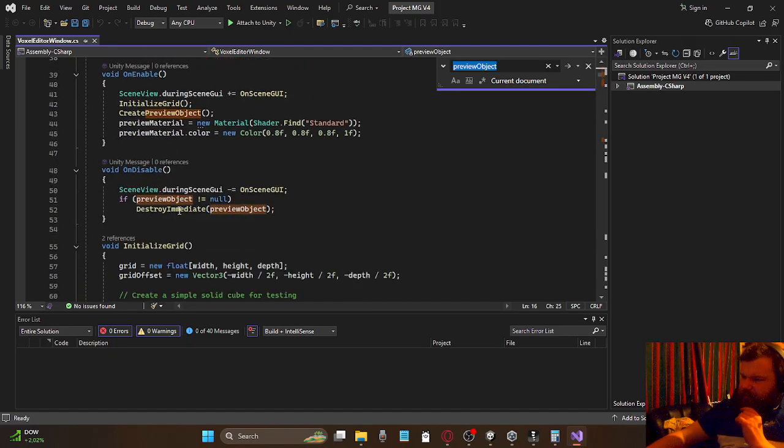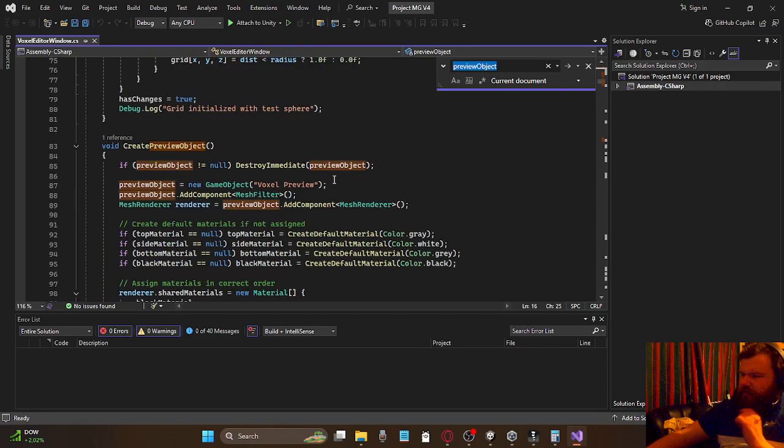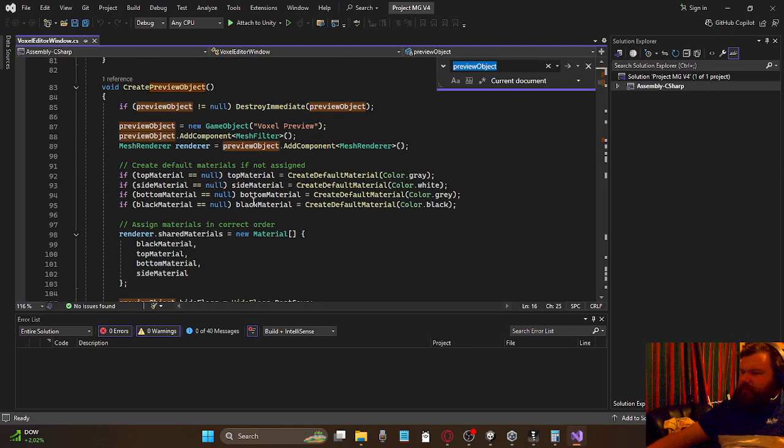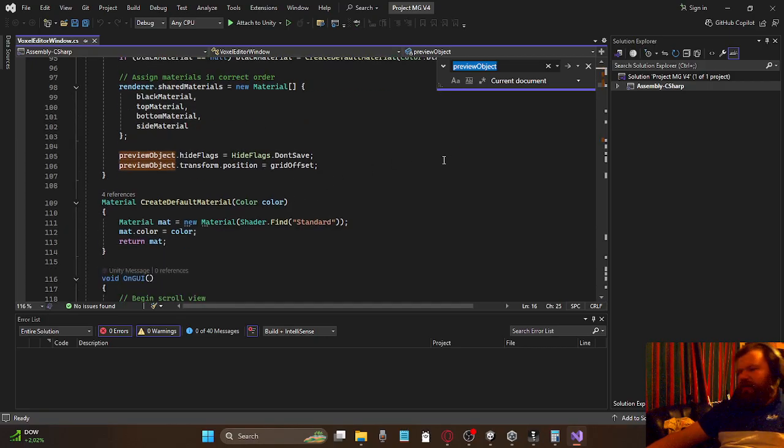Create preview object. Destroy immediately preview object. So that's on disable. Create preview object. Destroy immediately preview object. Preview object equals new game object. Voxel preview, add component mesh filter. Mesh renderer preview object. If top material, render shader material equals new material. Preview object hide flag. Create material.